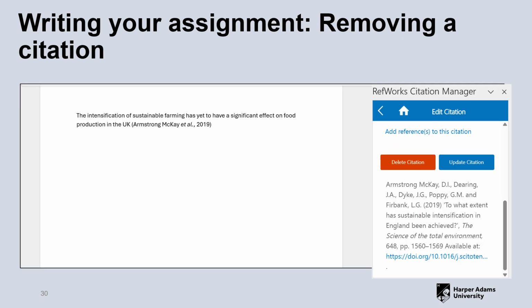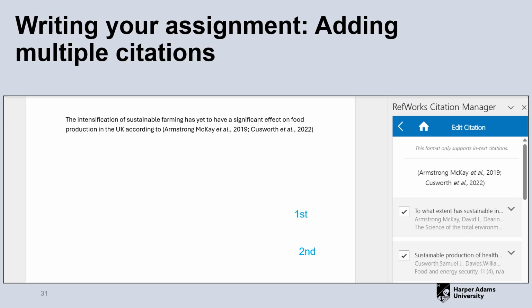To remove a citation, simply use the RCM tool to delete it from your document. This will also update your bibliography automatically. You can also add multiple citations to one sentence or paragraph. Use the RCM to select all the relevant references and insert them together by checking the little tick box and clicking Insert.